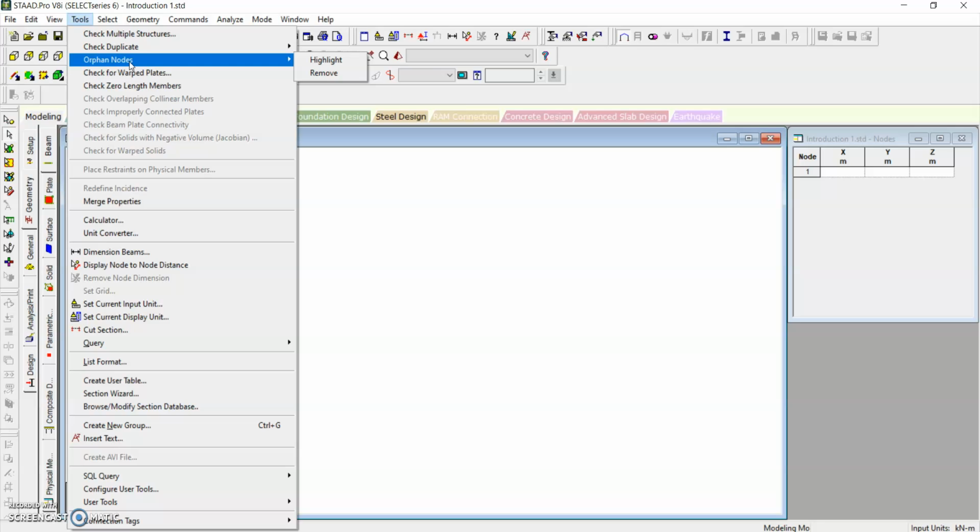Orphan nodes are nothing but it is not connected to any of the members. It will be just created in between. This will not happen every time, but sometimes yes. When you create nodes, these orphan nodes will be created by mistake. Okay, like that. So once you complete the model, we will be going to check for multiple structures, check for duplicate nodes or members, and check for orphan nodes. So that will give you the complete exact model, final model to go for analysis.